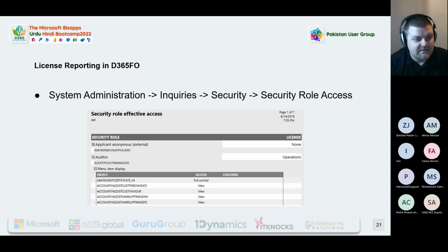Another report that we have is the security role effective access, which is going to show you the entry point based licensing for a particular role. This is the same idea as the view permissions report we looked at earlier, except it's going to distill this down into basically saying this role is assigned to this object. So you're not going to get the intermediary pieces of the sub role, duty, and privilege. It's just going to show the role to object, and the license requirements for that.